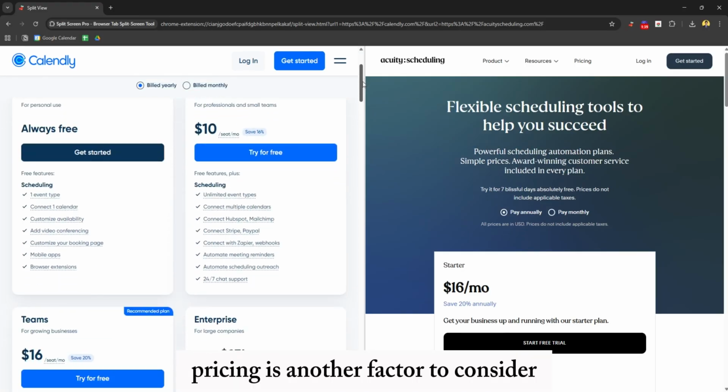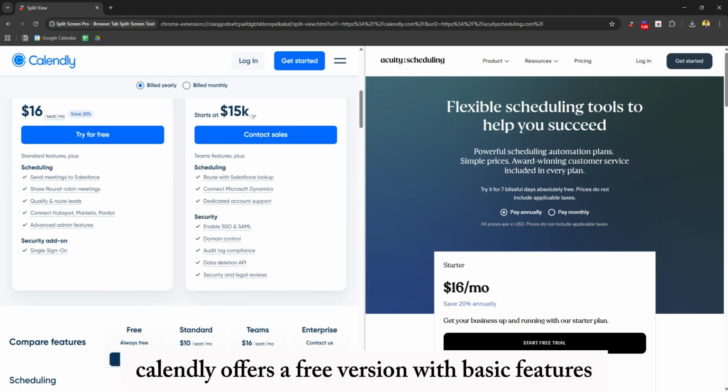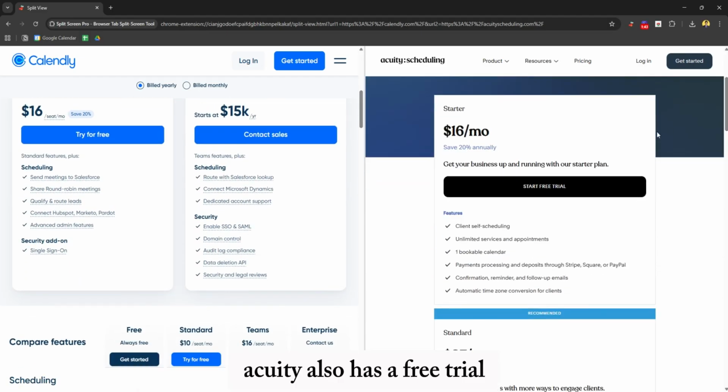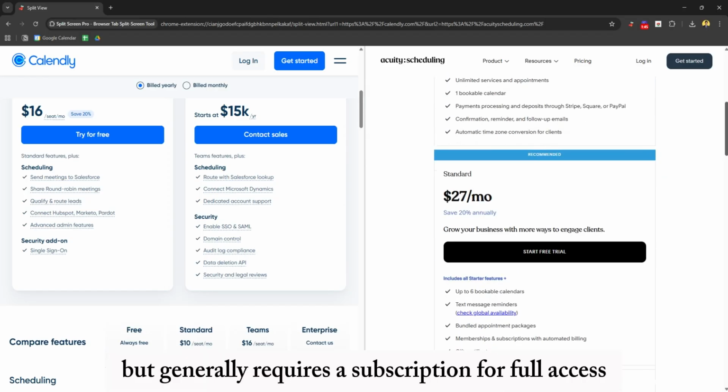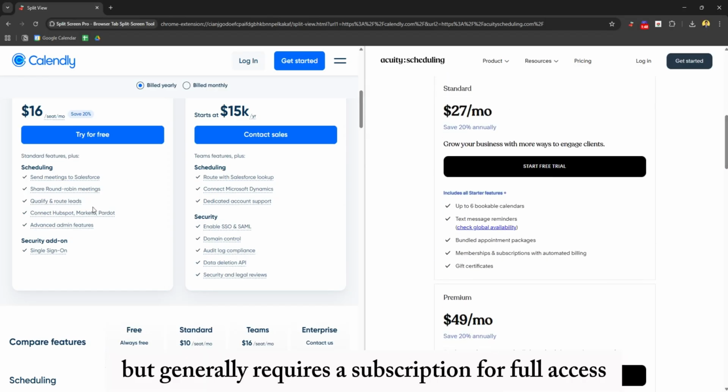Pricing is another factor to consider. Calendly offers a free version with basic features. Acuity also has a free trial but generally requires a subscription for full access.